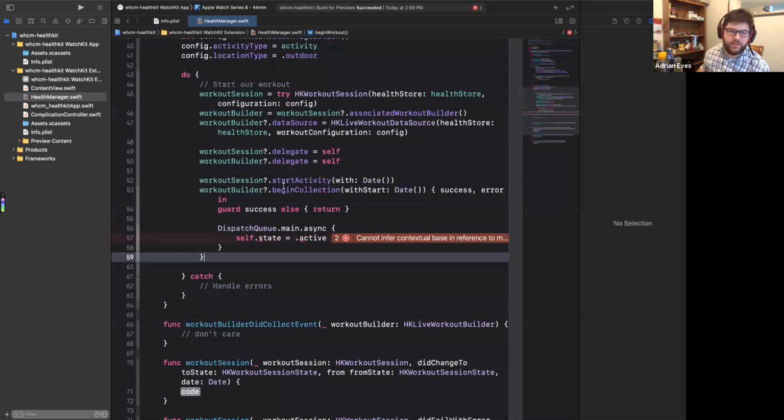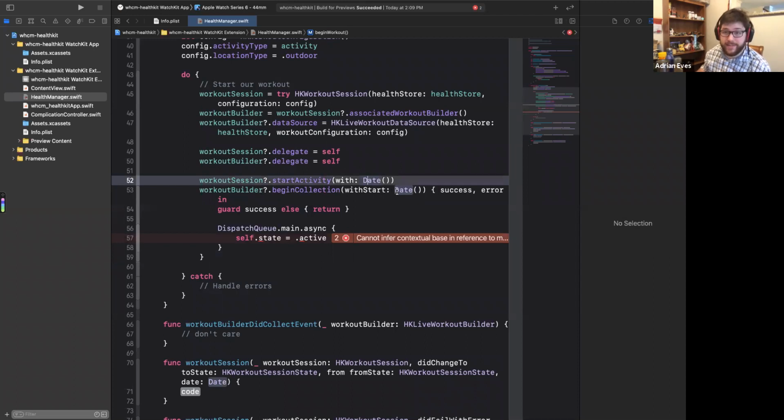Okay, so we're going to start our activity with today's date right now in here, once everything's good to go. And then we're going to start collecting with, again, today's date with a success or an error. And what we're going to do is one of our fancy guard statements. So if we're successful, we'll continue. Otherwise, we'll jump right out of here.